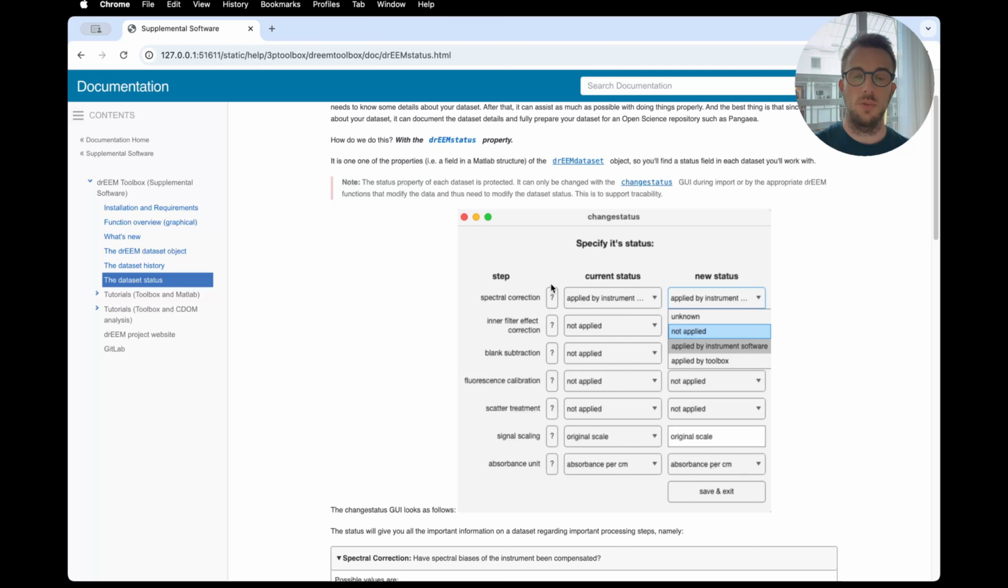So you can see, for example, what's the status of the spectral correction? Have blanks been subtracted? Which path length does the absorbance use? Has the scatter been removed? Have the inner filter effects been corrected? And so on and so on. So when you export the data, it'll be very obvious what the status of the dataset is and how you can work with it from that standpoint.